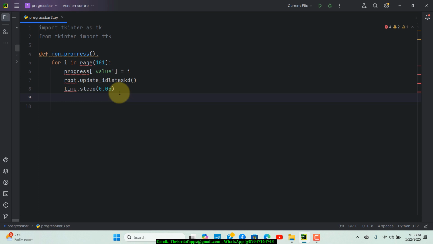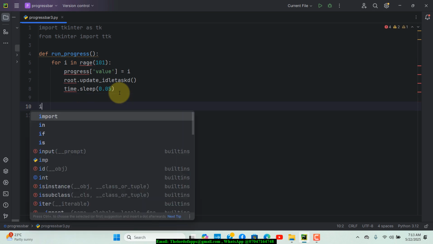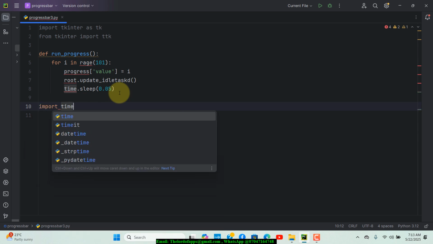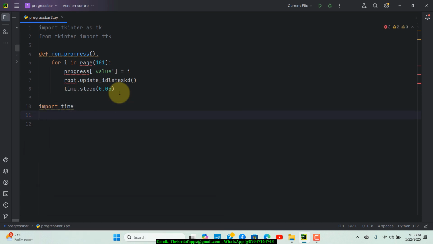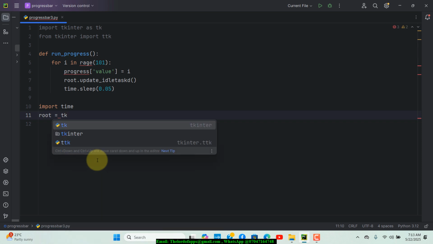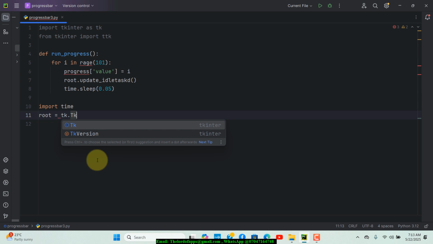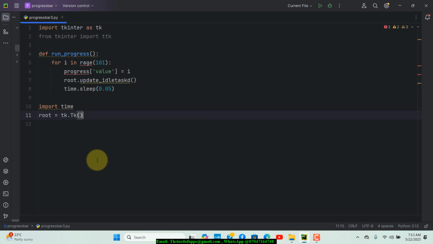The next one I want to do right here is import time itself. So if I do import time, with that line imported, I want to write this to our tkinter window. First of all, I'm going to do root in here, which is a variable, and we can set that to be equal to tk.Tk(), which I'm quite sure you're already familiar with because we've done this a lot of times before now.